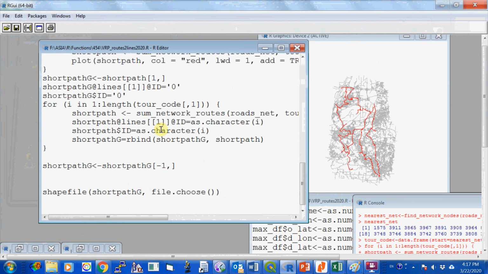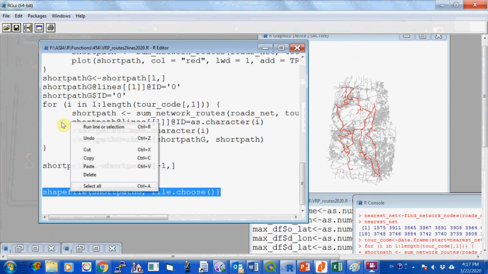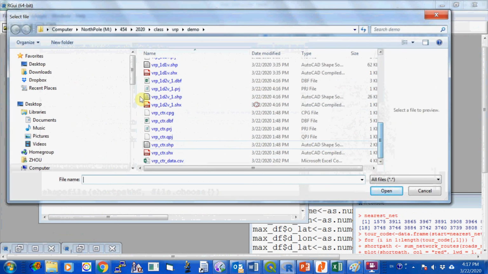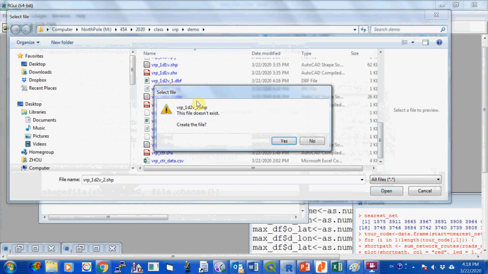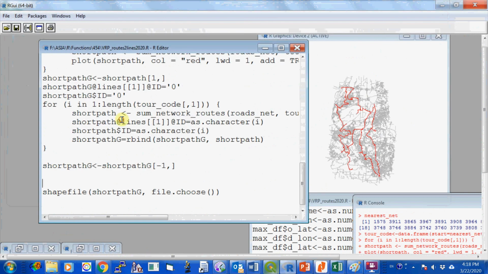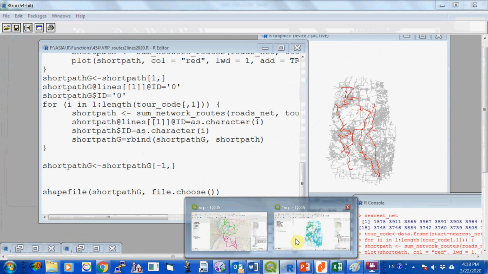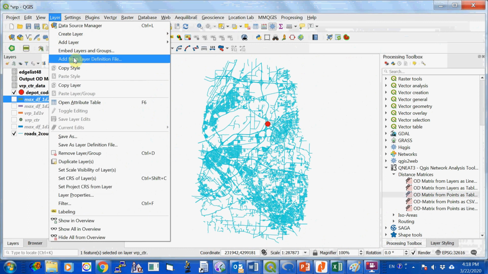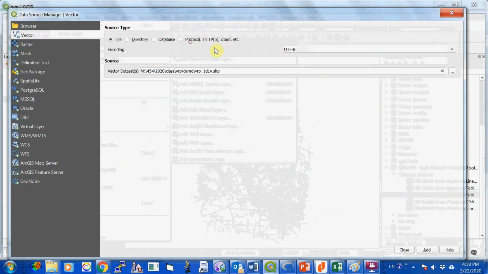Now we save the shapefile as VRP 1D2V2. So this is from the second vehicle. Okay, and yes. So let's bring this shapefile into QGIS. Let's turn off this quick easy map. Just add layer, add vector layer.